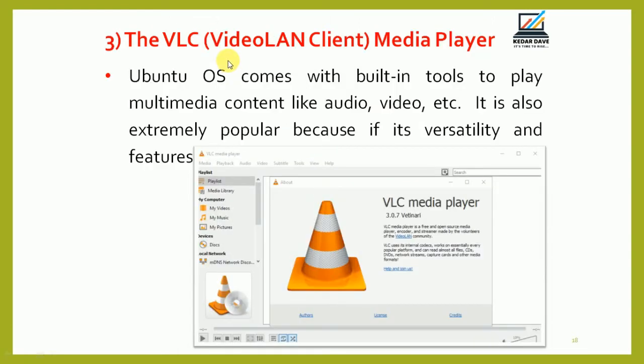After that, point number 3 is the VideoLAN Client multimedia player in the Ubuntu operating system. It comes as a built-in tool to play multimedia content like audios and videos, and it is very popular for all devices like laptop, desktop, Android phones, and iPhone. It is available on Android also, and iPhone. So you just use VideoLAN Client, VLC.